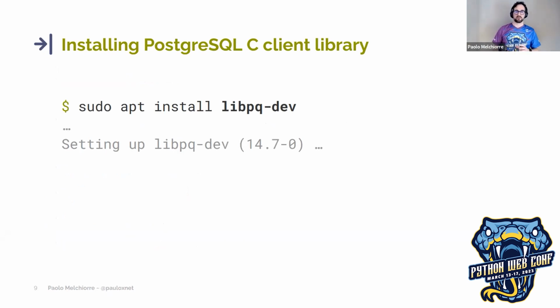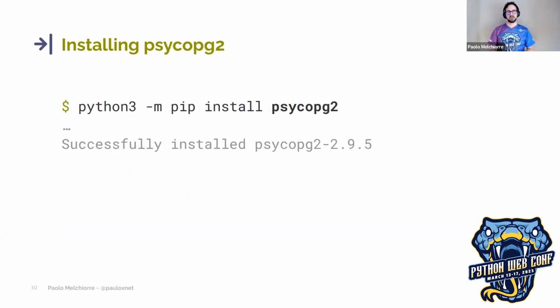psycopg is a wrapper for libpq, the Postgres C client library. To install this package on a Debian-based system like Ubuntu, you can use the apt package manager, like I'm showing you. For most operating systems, the quickest way to install psycopg is using the package available in the Python Package Index. And now let's see how to use psycopg in Django.